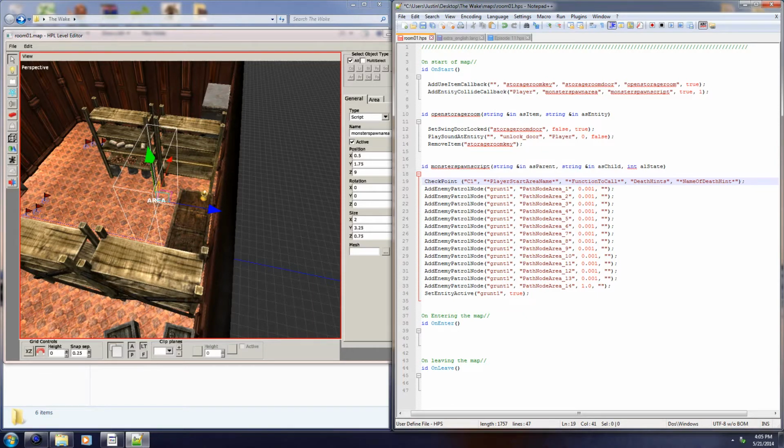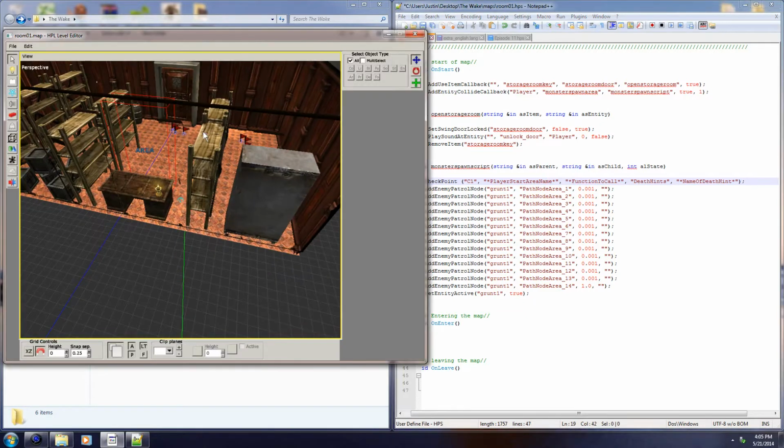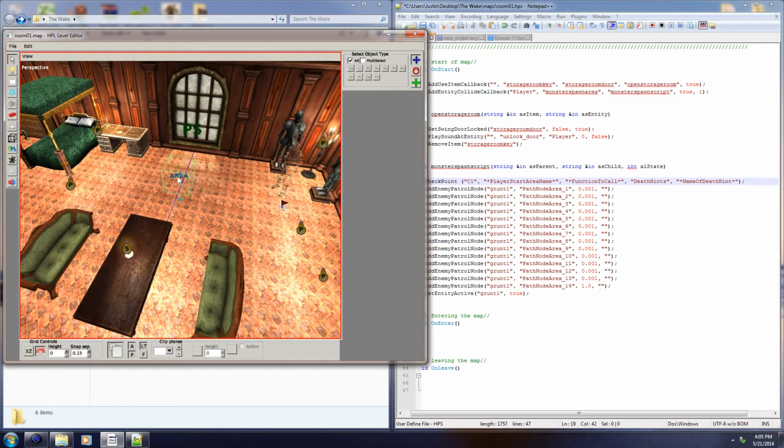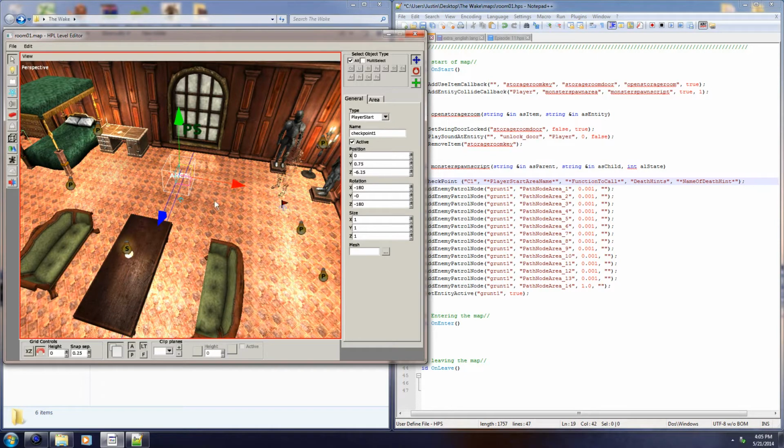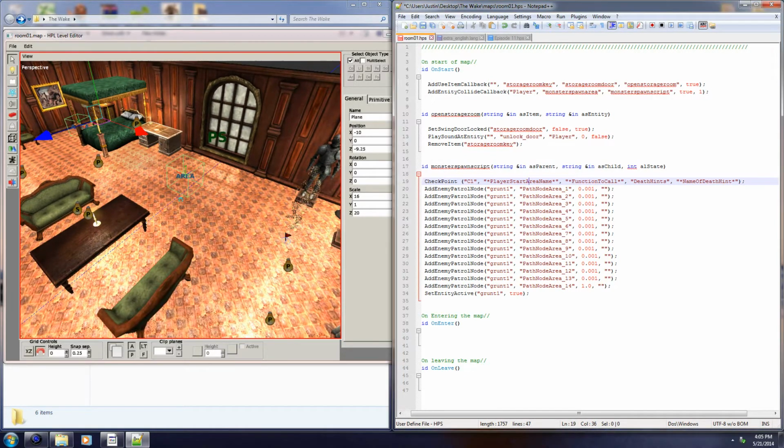So next is going to be the player start area name. That's the second parameter here. The player start area is basically the area where you want him to spawn after he is dead. So we already created that one right here, and we named it checkpoint 1. This is where we want him to spawn. So we're going to go ahead and name this checkpoint 1. Oh, missed the P. Checkpoint and then 1. And that should tell the checkpoint that we want the player spawn area to be here, and it's going to be checkpoint 1, the name.